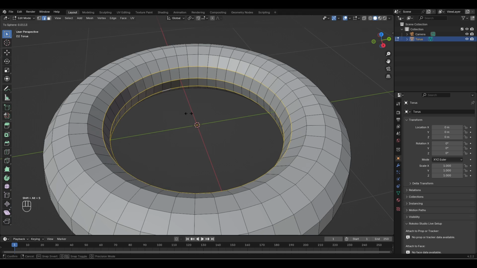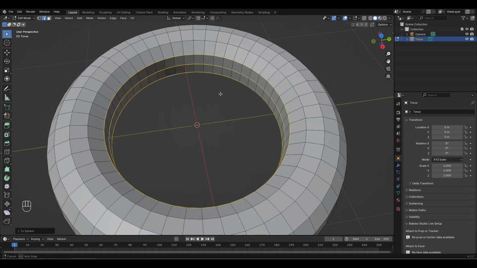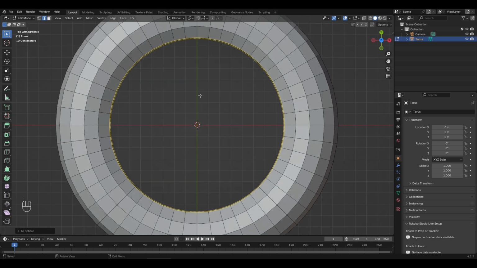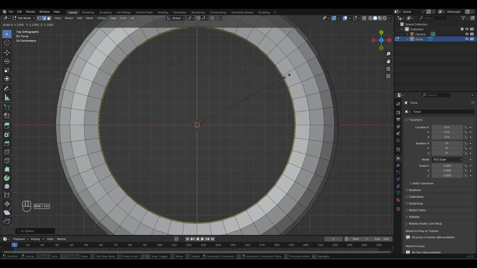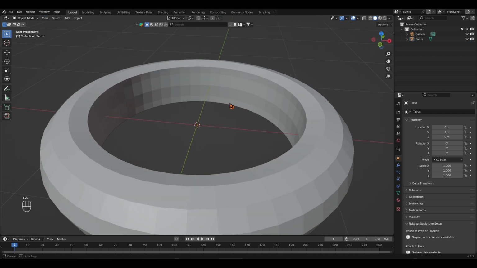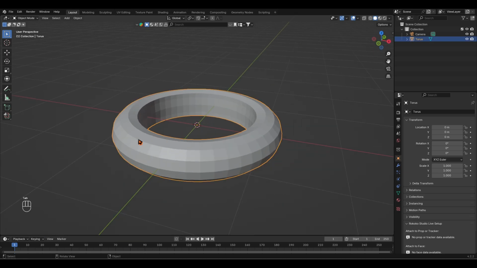Hold down Shift and Alt and press S, then drag the mouse to make the faces straight in the middle of Torus. Press 7 on the numpad for top view. Now press S to scale and align it with above edges proportionally. Make the same changes on the outer edges also.